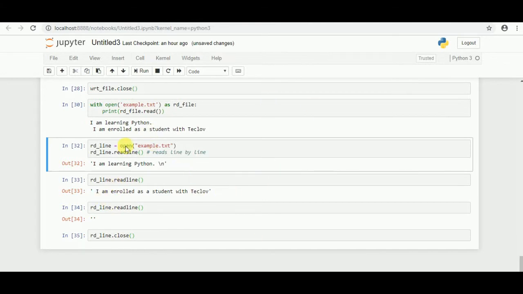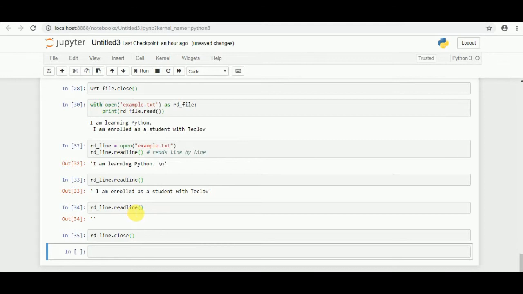Now that I have written something into the example.txt file, I want to add more. The way I can do it is by using the append mode. So I can write something like with open, I'll use the same file, example.txt, mode as append, and name it as append file. Append file dot write. In a new line, I would want to write Python is an easy language to learn.